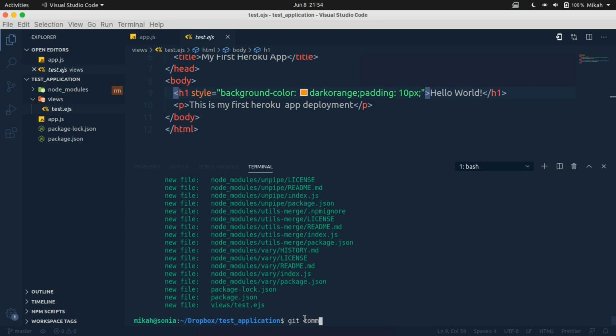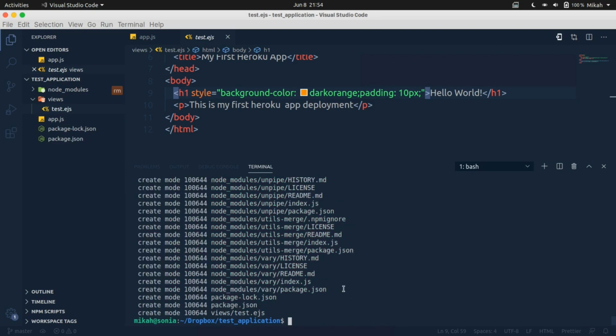You do that by running git commit, and then here you can pass the title of your commit. So this is initial commit because this is the first time we are committing this. So let's pass a title of initial commit and press enter. So all our files have been uploaded to Git.